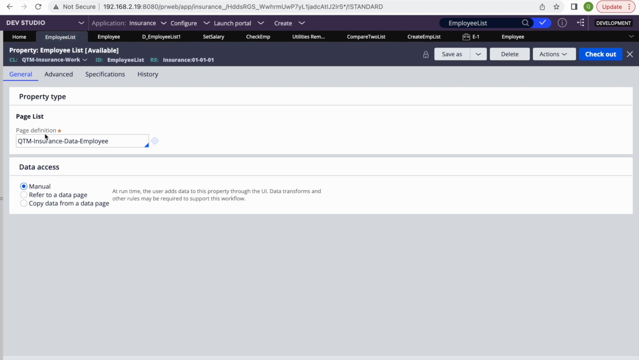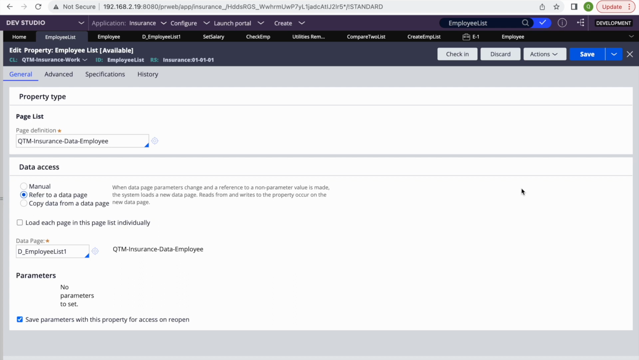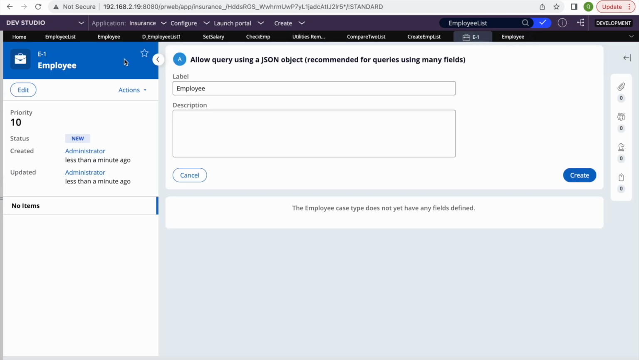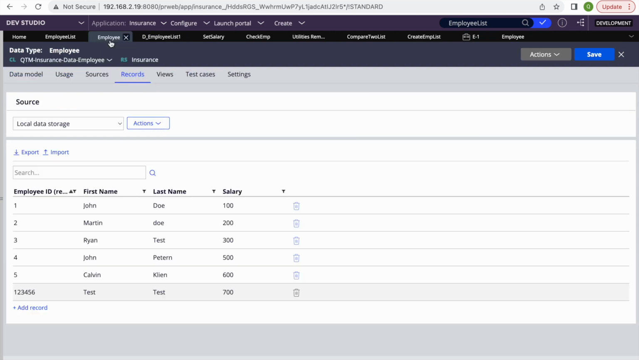We have created the employee list, so we can copy the data, or we can refer to the data page. So I can refer to D underscore employee list. This is one way through which we can do it. Let me show you a manual way. If you do it from here, Pega will create one page list type property, and then it will refer to the data page.